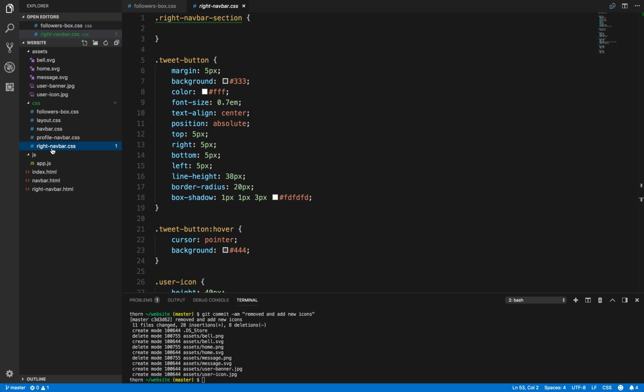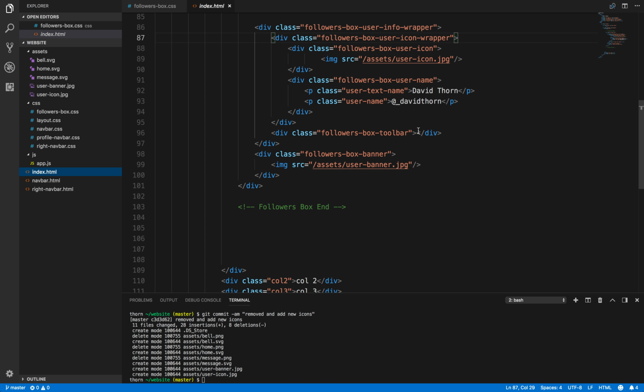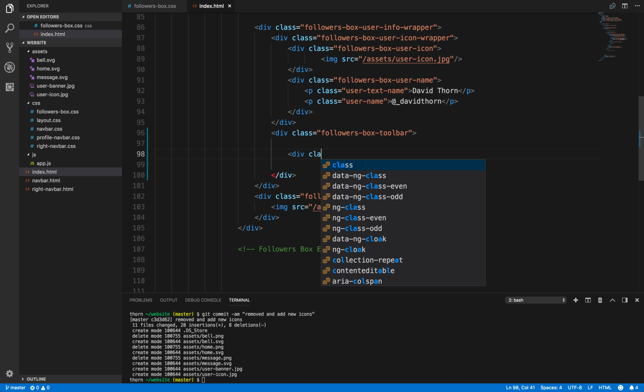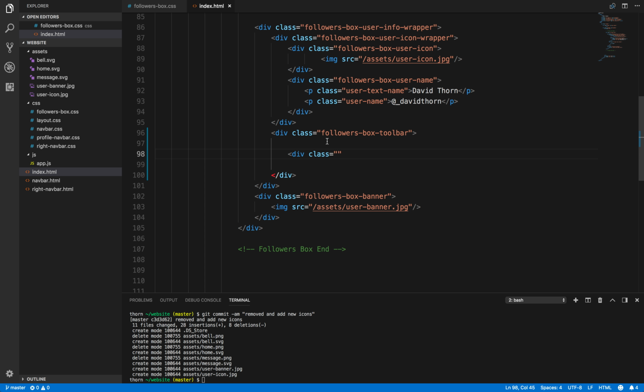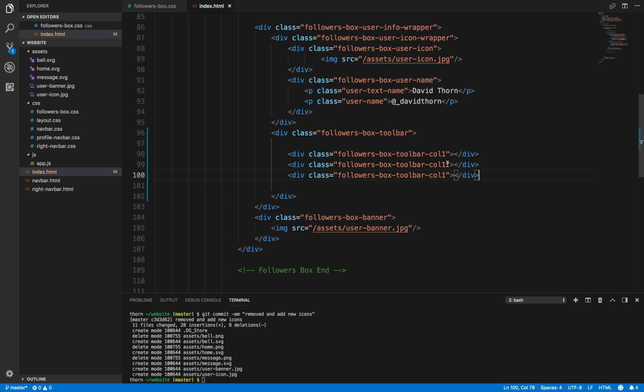So we need to come here. Followers box toolbar. Followers box toolbar, column 1. Whoops. Column 1, column 2, column 3.